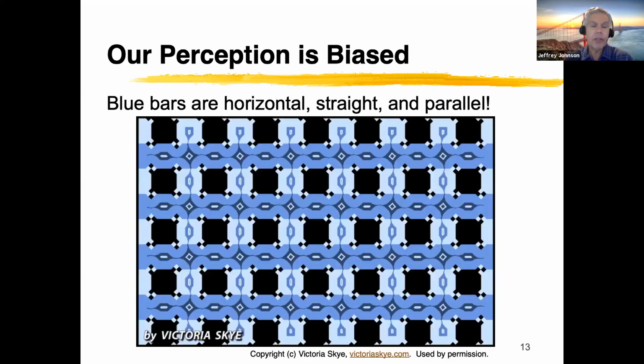Here's another one, a famous one. Those blue stripes are actually parallel and flat. They're not slanted. But the way this image is designed causes your eye to see the blue stripes as slanted. They're not. If you trace them with your mouse, you'll see that they're absolutely flat. That's an example of current context affecting perception.